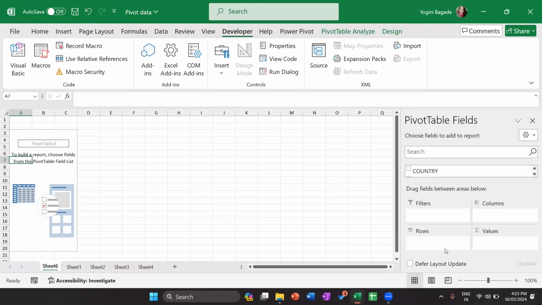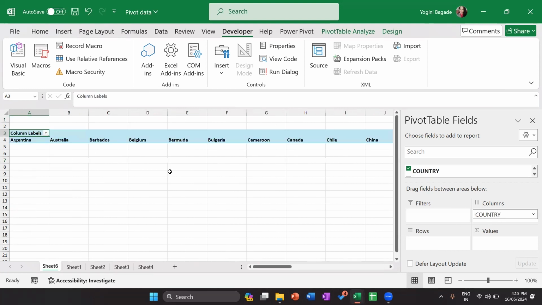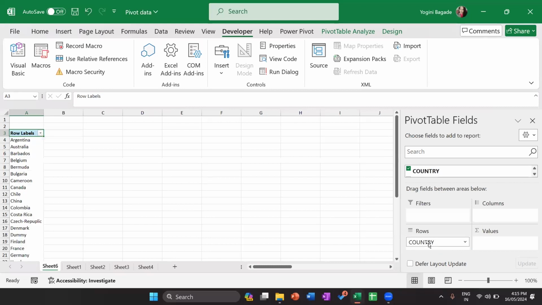Everybody got this? Now let's see what happens when we drop field where. Where we drop fields, accordingly, your pivot changes. For example, if I take country in filter, it creates a filter. If I take country in column, my report becomes horizontal. If I take it in row, my report becomes vertical. Is this clear?